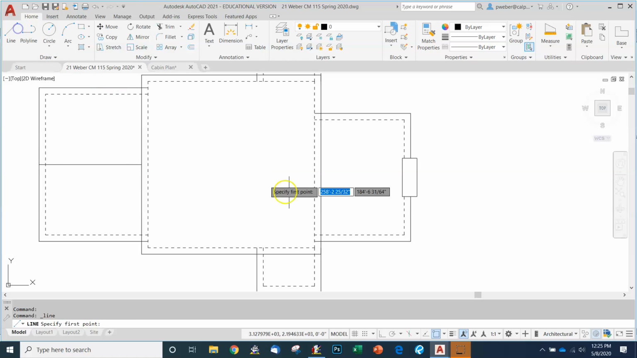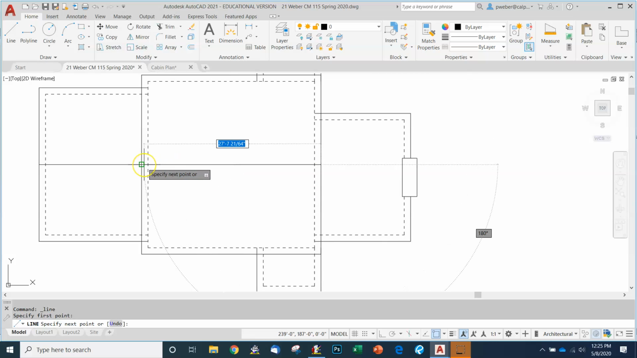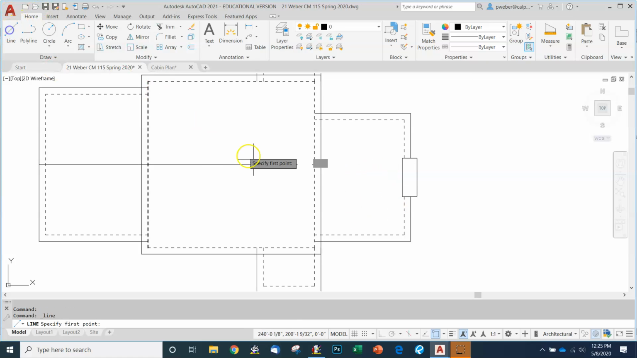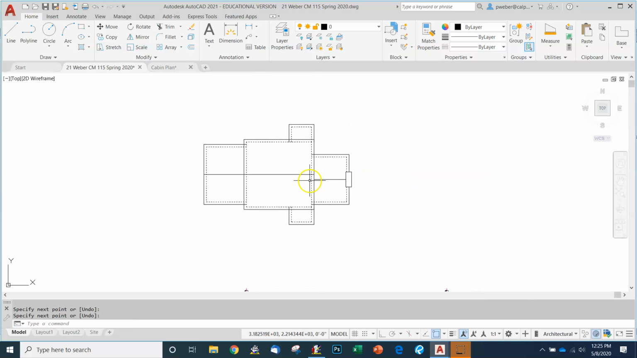Do the same thing here. You can find the midpoint of this ridge, and go over here. It happens to be the same midpoint. It's symmetrical. But the living room is not so much. Over here, go to the middle of the fireplace and click to here and press enter.